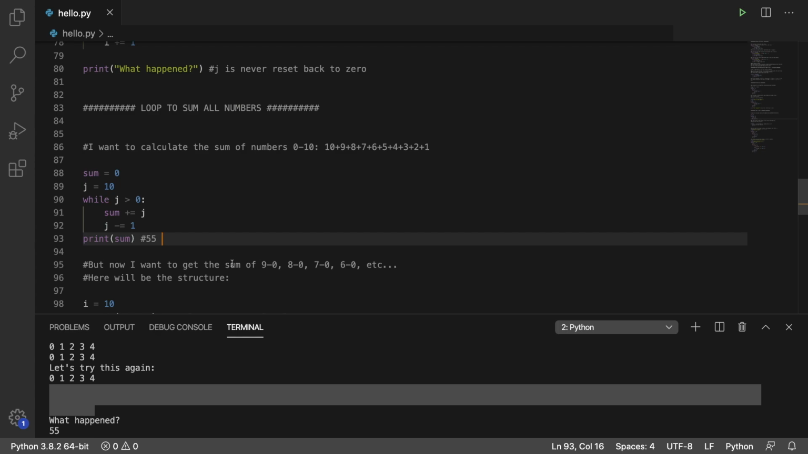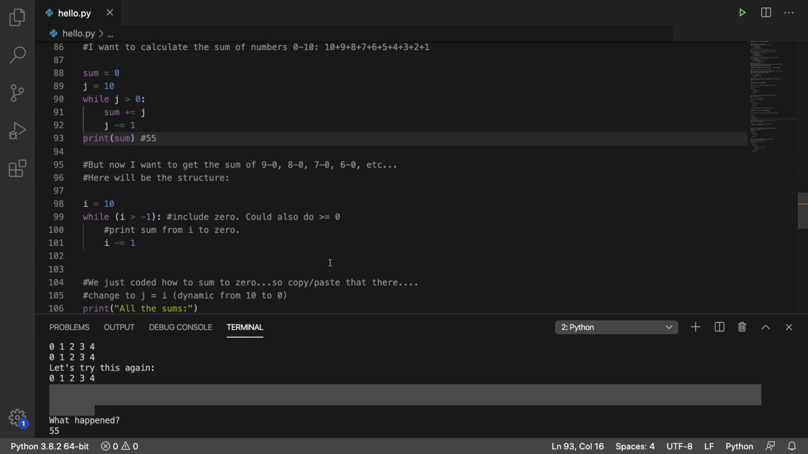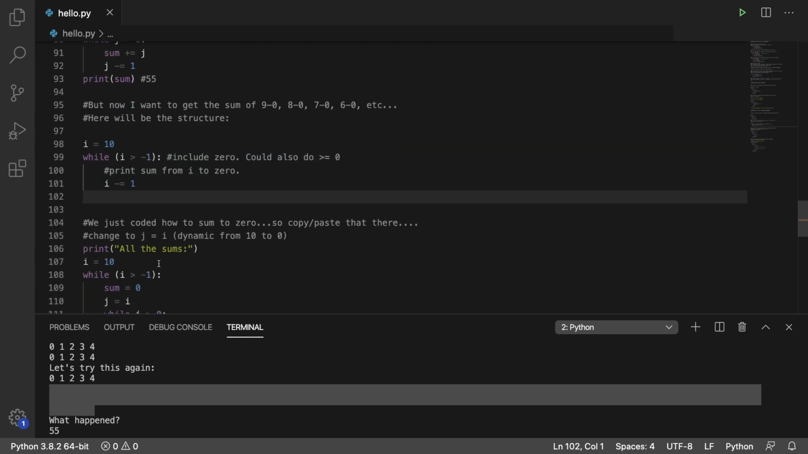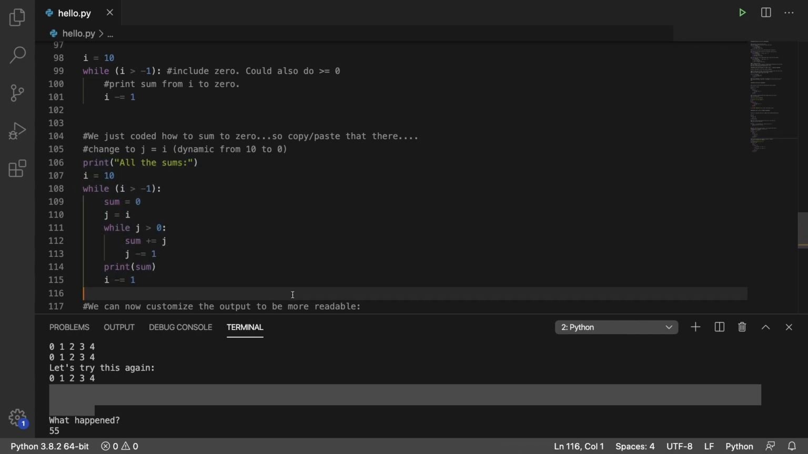And now we can do something in a loop, getting 9 to 0, 8 to 0, 7 to 0, 6 to 0, and so forth. So here's how you would do that. You first create the outer loop, and then you can paste that inner loop on the inside, so the final structure looks something like this here.